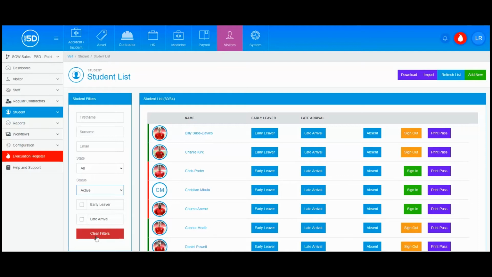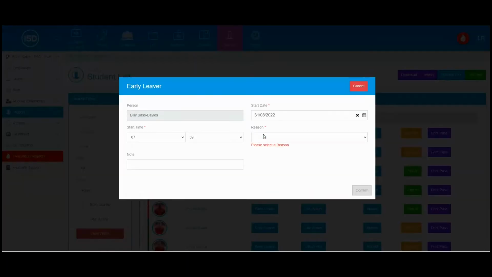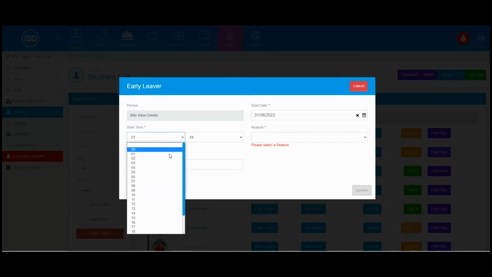To log a student as an early leaver or latecomer, you click one of the blue buttons next to their record. Once you click the Early Leaver button, a pop-up will appear. Here you can enter a start date and start time for the student. This will be the time that they're leaving.